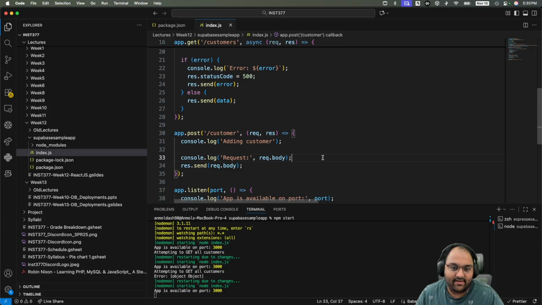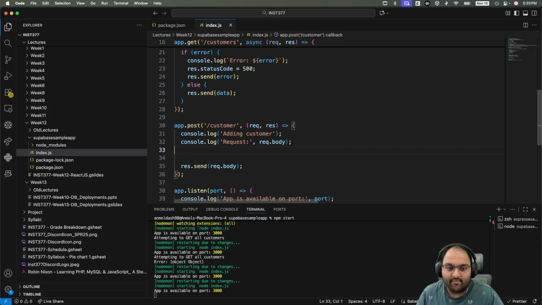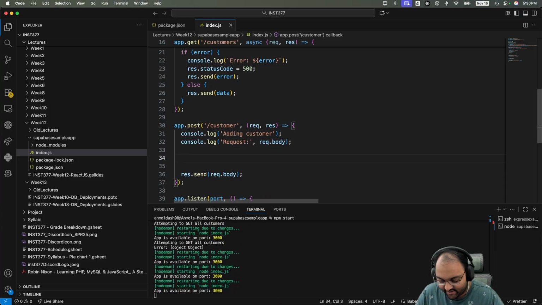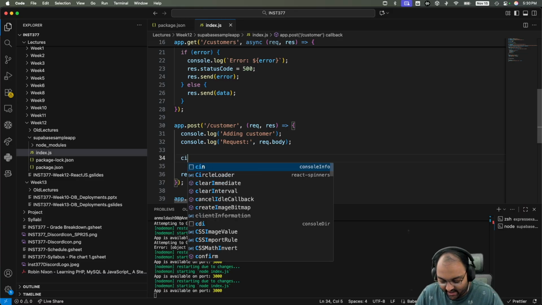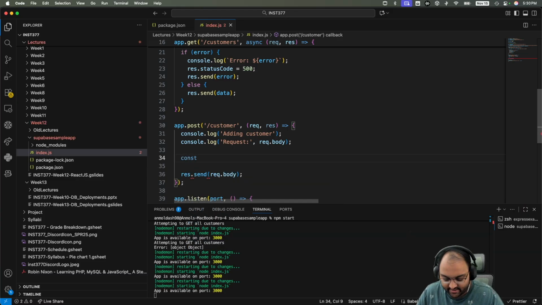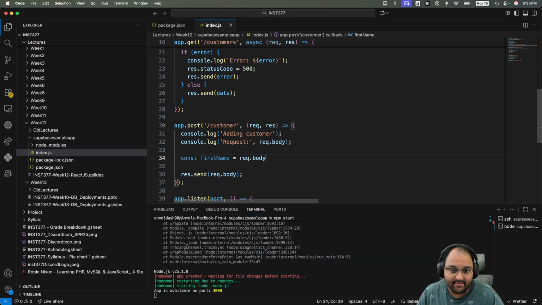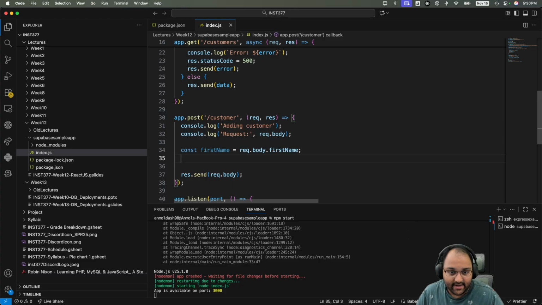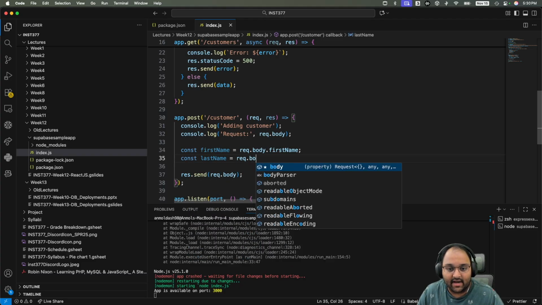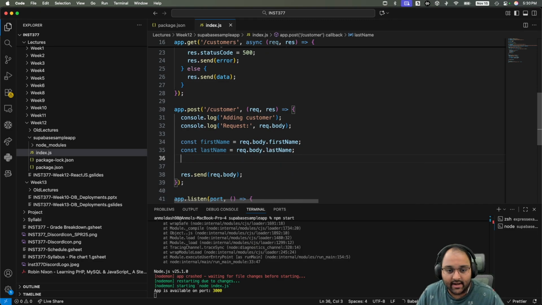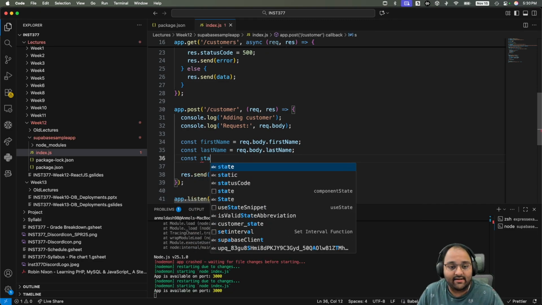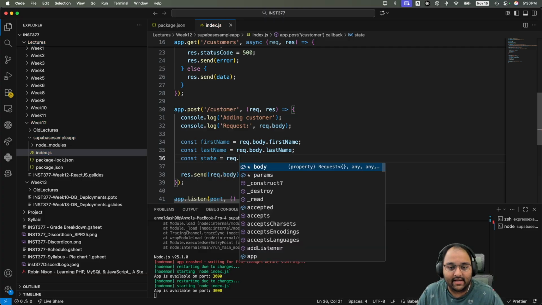So what we can do is take this, go up, and build some logic. The first thing we're going to do is ask what data we are getting from the customer. We're getting a first name, last name, and state. So we're going to do const firstName equals req.body.firstName, and then const lastName equals req.body.lastName, and then const state equals req.body.state.